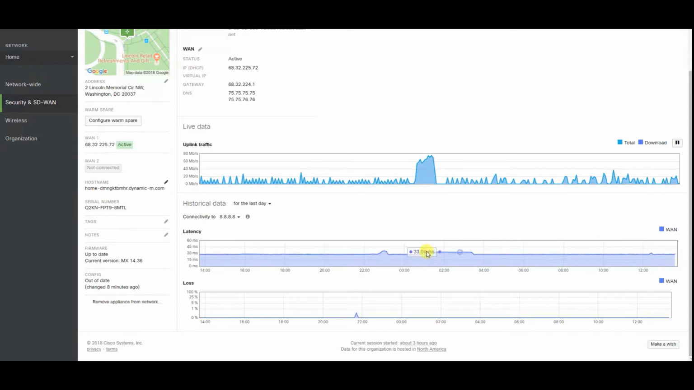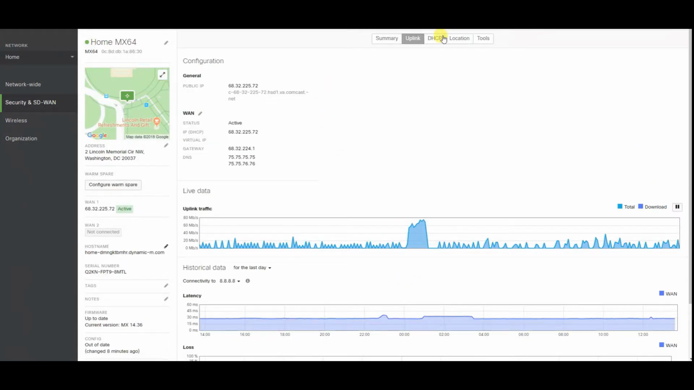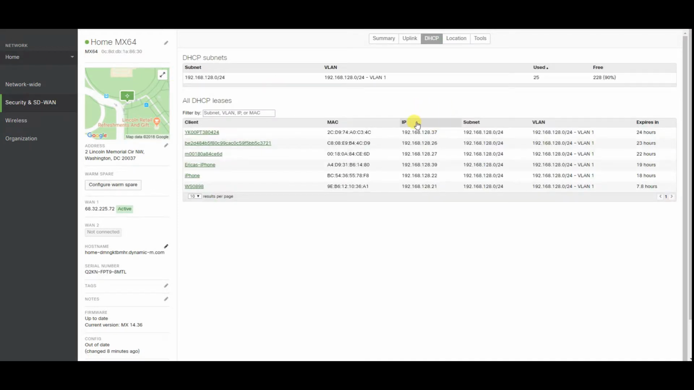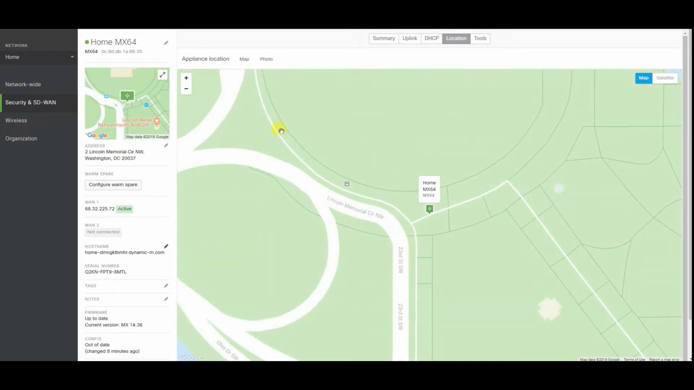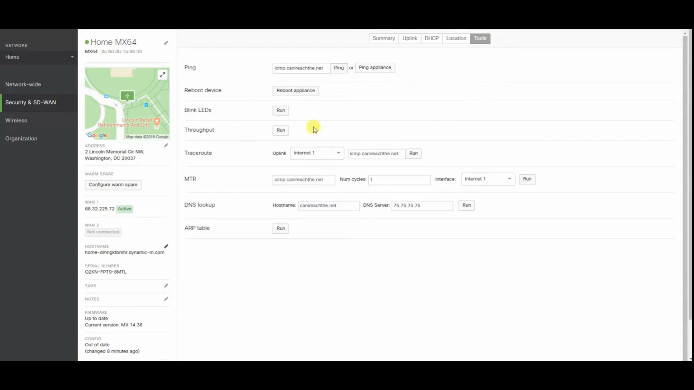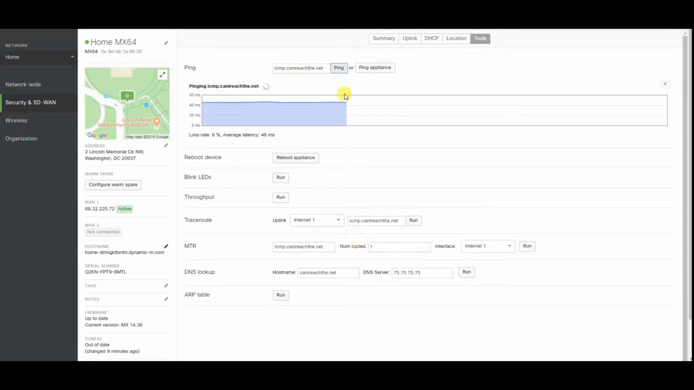So if you've got carrier problems, you can call the carrier and get that resolved while your other one maintains the primary connection. You can specify or see all your DHCP up here. Specify your location. This is not my real location. I don't live at the Lincoln Memorial. And then you've got all kinds of tools. You can ping the internet and see what your latency is getting to the internet. ICMP, can I reach the .net? It's a 47 millisecond response time.